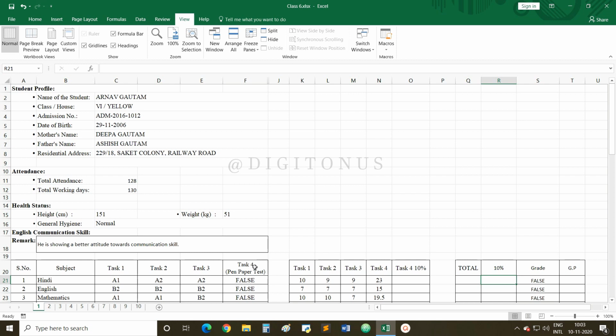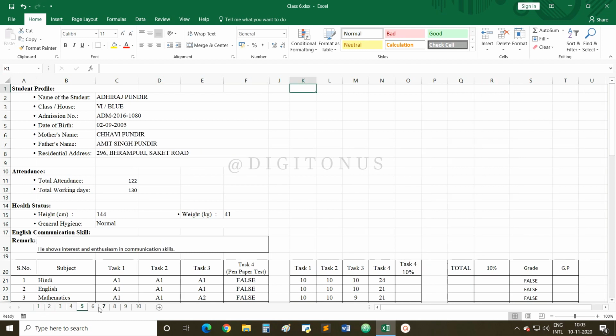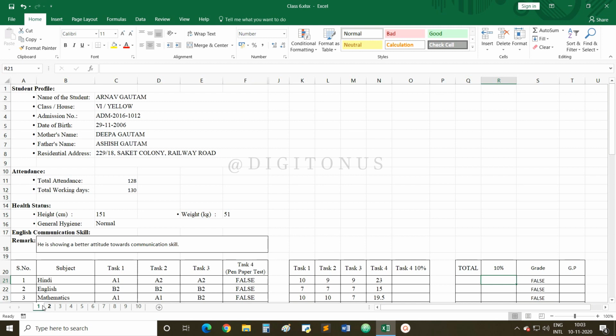Now for that, first we need to create the macro. For example, I have the data of 10 students of my class, that is a kind of result I have prepared. Now I have selected a single sheet, sheet 1.